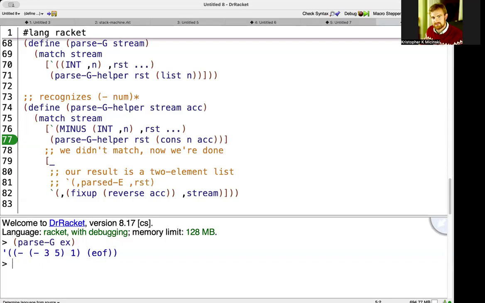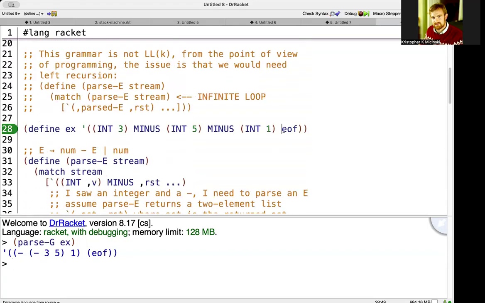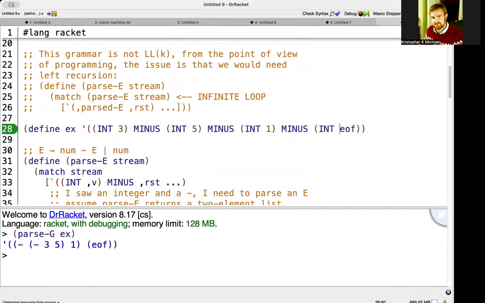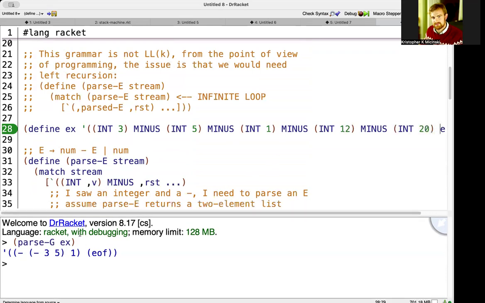So let's add a bunch more. Minus int 12 minus int 20. Let's see, does it still work? Yeah, looks right. 3 minus 5, quantity, minus 1, quantity, minus 12, quantity, minus 20. And then we get the end of file back.